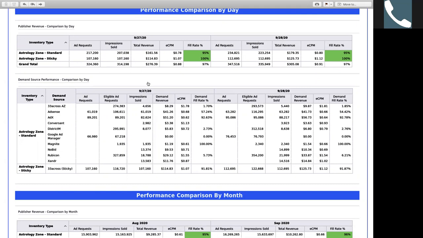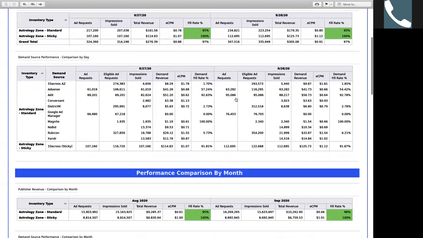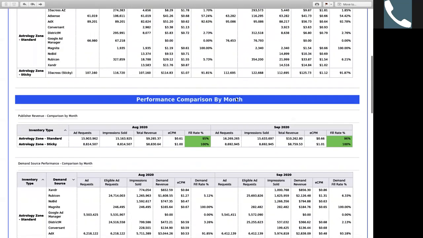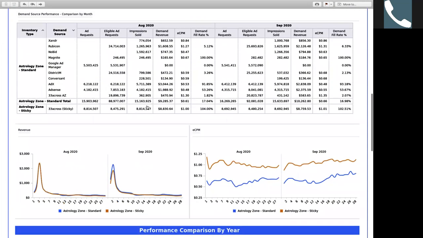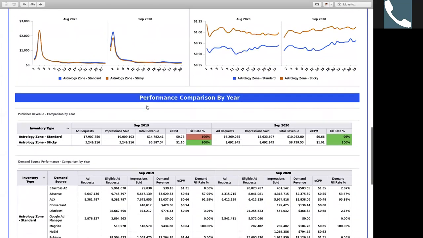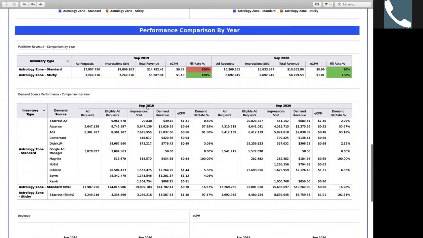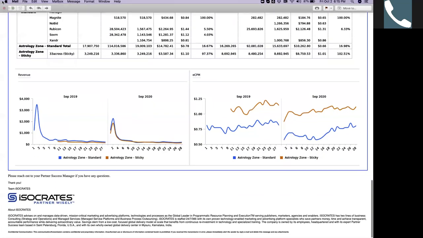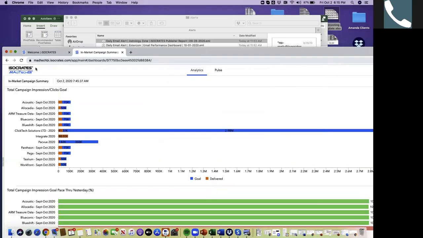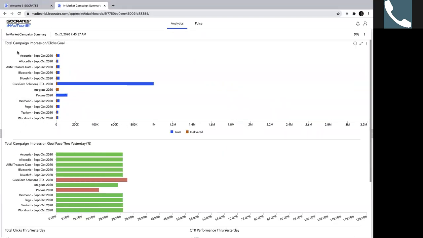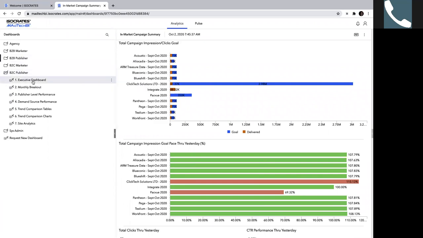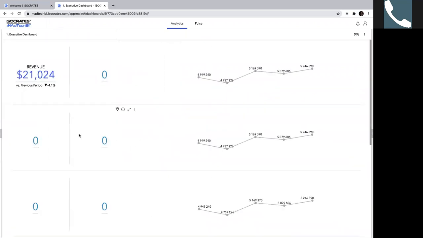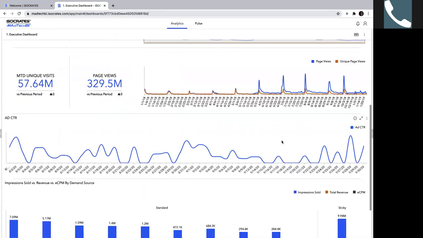So you're seeing the impressions sold, the total revenue, the fill rate, ad requests, different types of metrics here. The demand source, the revenue that it's producing, and the eCPM. You can see the comparison by year. All right, and now I will take you to that dashboard. So that alert is tied to this dashboard.